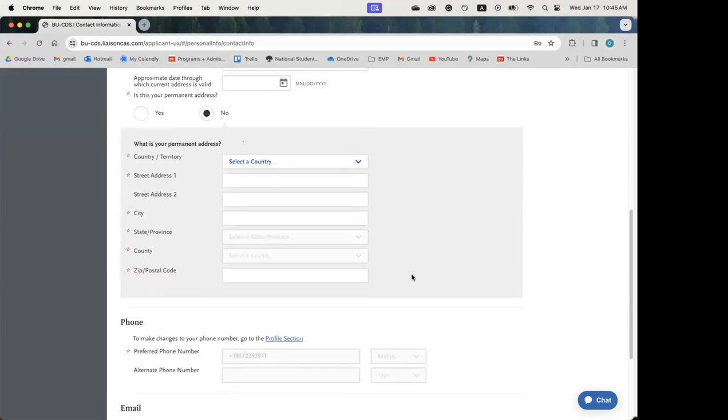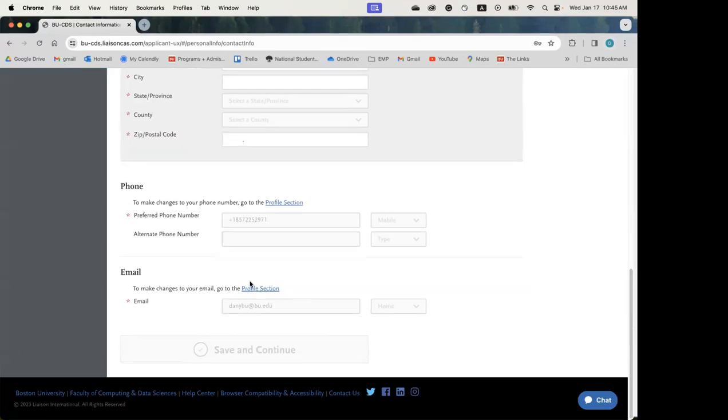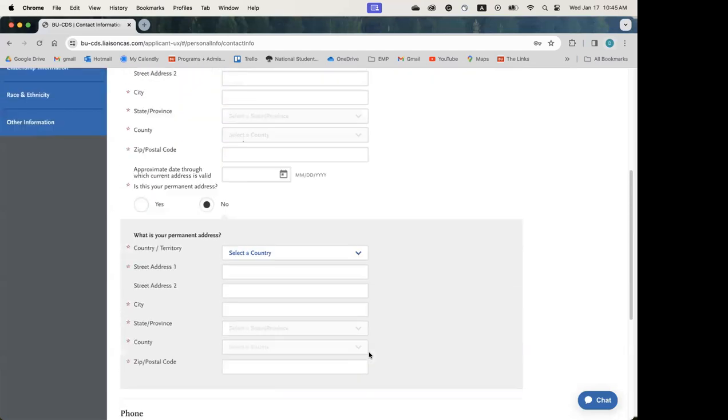All right, after address is your phone number. So you can put your phone number and email address here. And once you finish, hit save and continue.